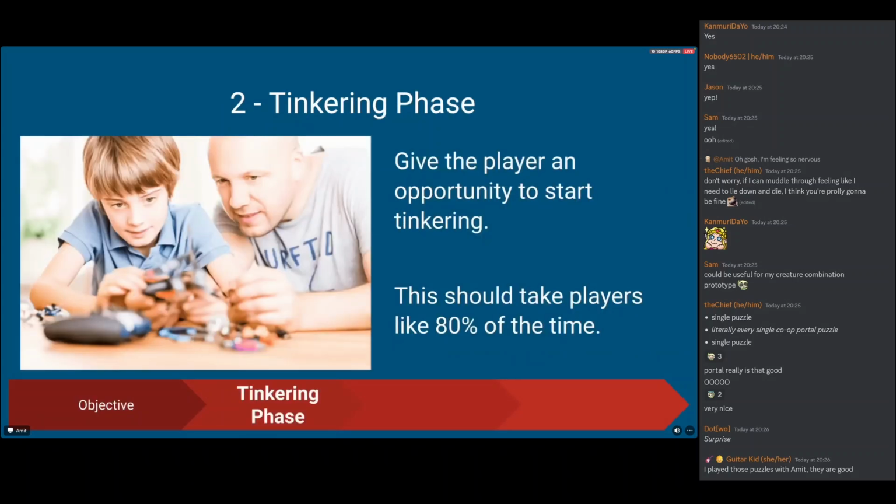In the tinkering phase, you want to give the player an opportunity to start tinkering with all the actions and mechanics that they have access to in the puzzle. What are the levers of the puzzles, right? What are the pieces that they can move around, and how does it affect the environment? This is a phase where the gears are figuratively turning in the player's mind.